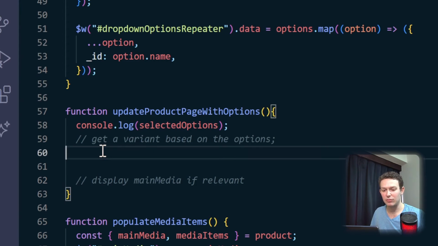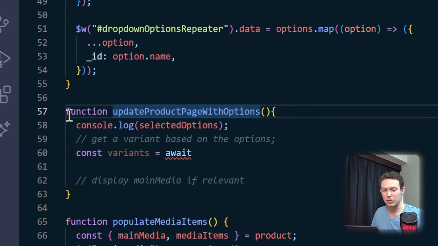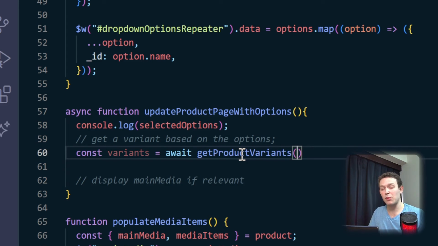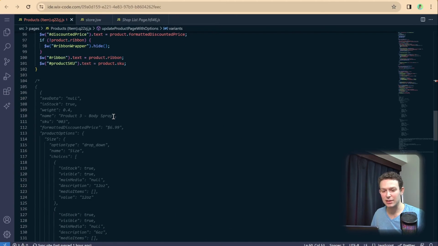And right over here, under where I said get a variant based on the options, we can say that const variants equals. And this is going to be an asynchronous function, so that requires us to use await and also to update our function to be asynchronous. So I'm going to say here async function, and here we're going to say await getProductVariants. And first of all, we need to pass in the product ID. So that is going to be product dot, and let me just double check inside of the structure of our product data what that ID is going to look like.